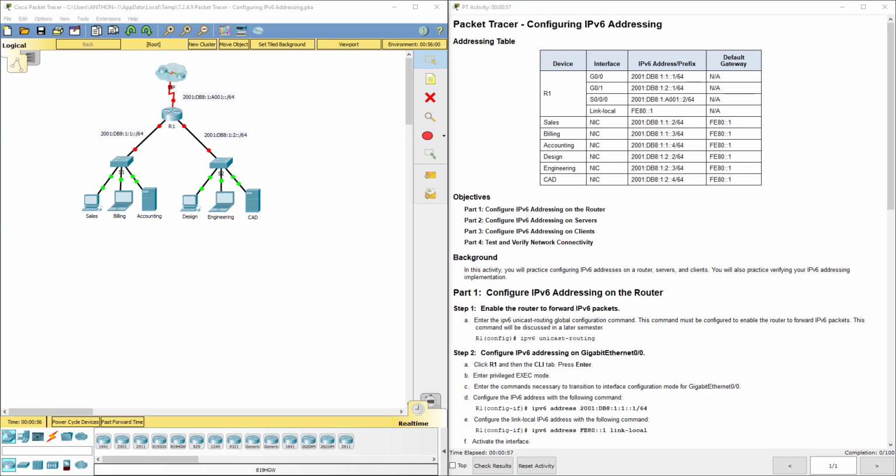We have done IP version 4 where we go to an interface, do IP add, and then our IP address, our subnet mask, type no shut, and it turns on. We've also configured IP version 4 addressing on the end devices, like PCs, servers, things like that, where we put in our IP version 4 address, our subnet mask, and then usually a default gateway. We have not done IP version 6.